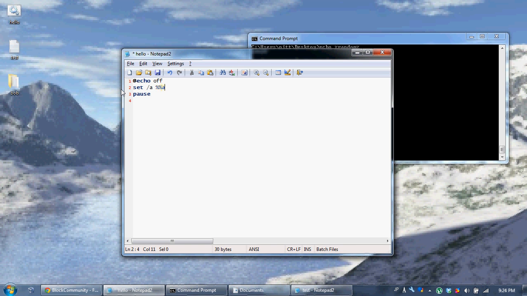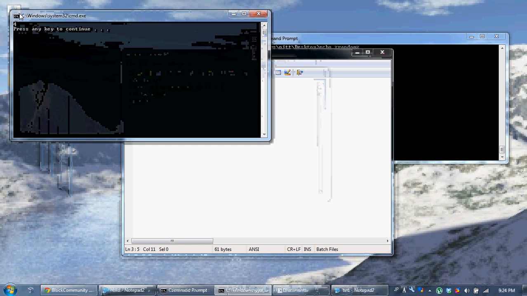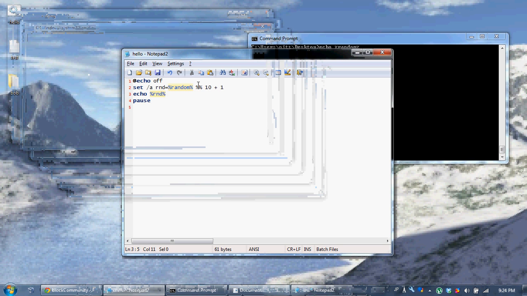So set /a RND equals %random% modulus 10. And then after you modulus 10, we're going to plus 1, like that. And now echo RND. Now as you can see, it's going to give us 4, 1, 4, 10, 4. But that's the reason these aren't that good random numbers. They're pretty random, but they almost seem to follow a pattern. And patterns can get a little annoying. But this is a really good way to get a random number.